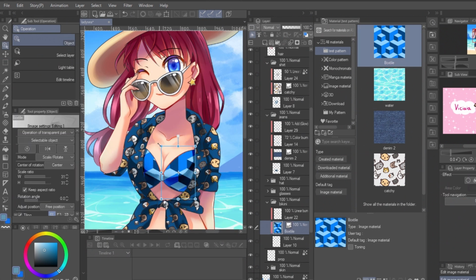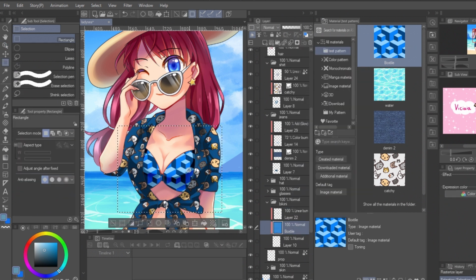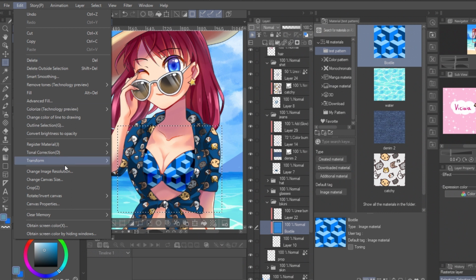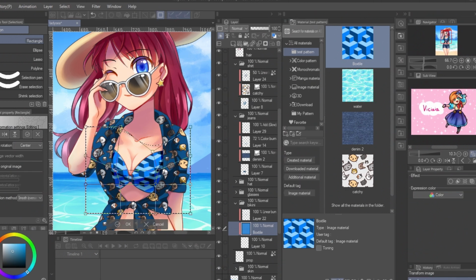To adjust the patterns to the surface, rasterize it. Then make the selection cover the area you want to bend. Go to Edit, Transform, Mesh Transformation. Now you can freely adjust the pattern to the surface.